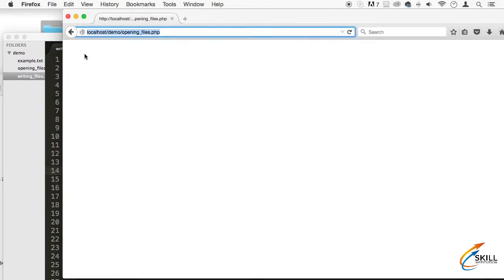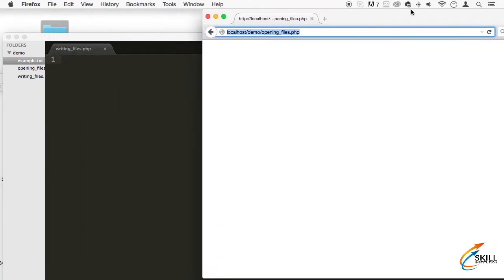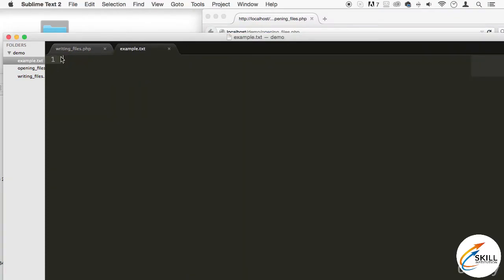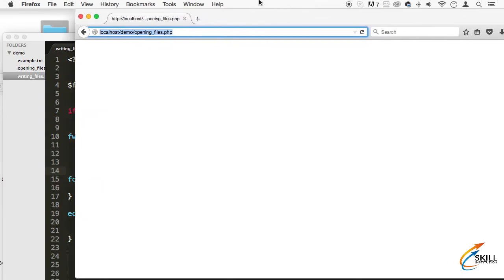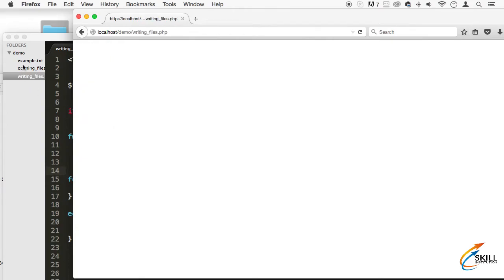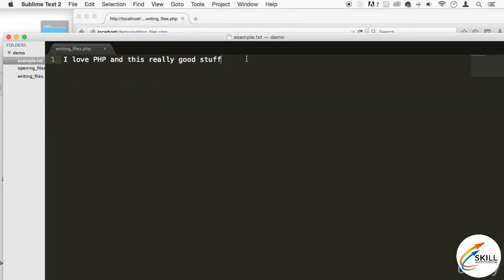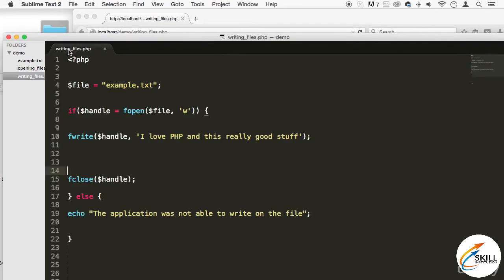So I'm going to go here, and let's just refresh. All right, wasn't able to run it. Actually, we have to come to the demo right here, and there we go. And as you can see, I love PHP, and this is really good stuff. So it was able to write to the file. Pretty cool, right?